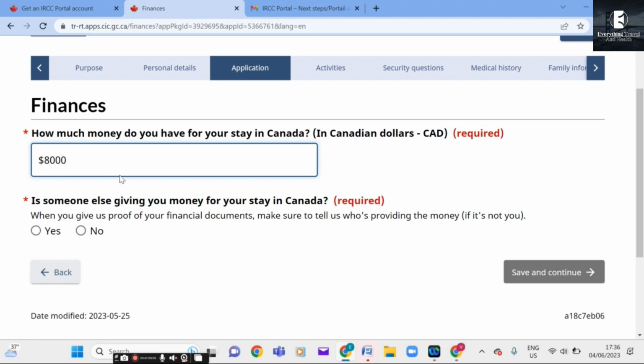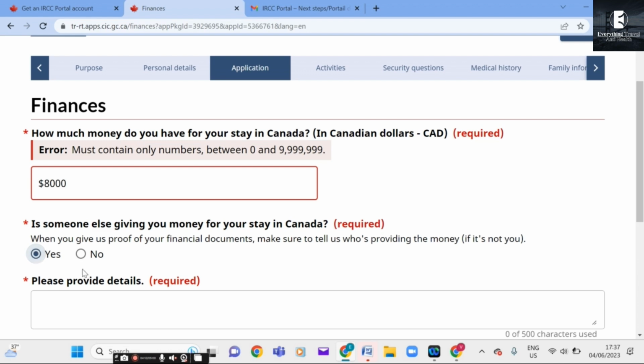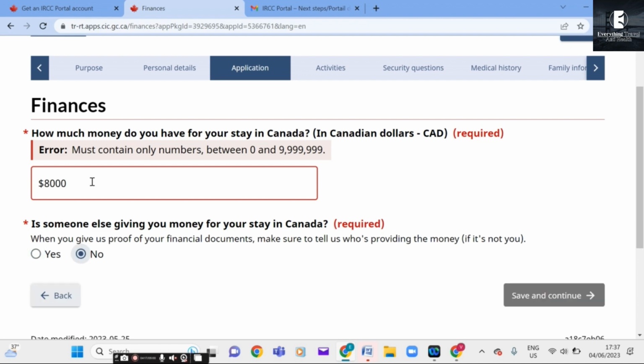The next question is, is someone else giving you money for your stay in Canada? You should answer this question as it applies. If you have any support from someone or if you have a close relative sponsoring the visit, you can answer yes. In this case, I will answer no. If you answer yes, you will be asked to provide details. After completing this, click Save and Continue.